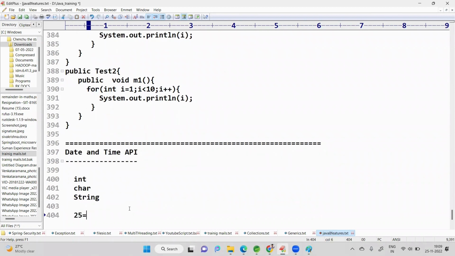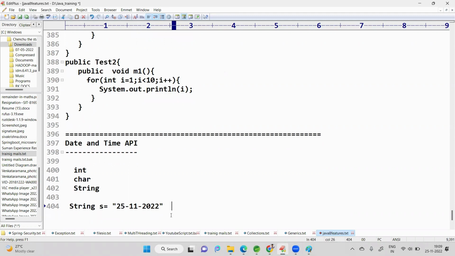Today is 25/11/2022. I want to represent a date. How to represent? Can I put it in a string? Okay, I can put it in a string, not a problem. String s equal to abc. Maybe this date.